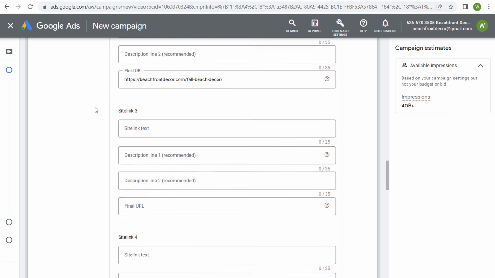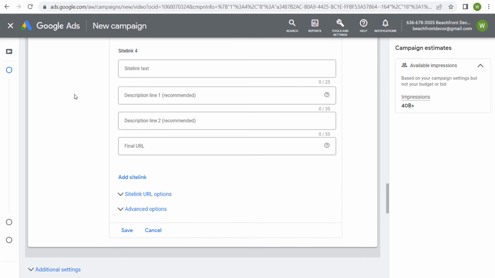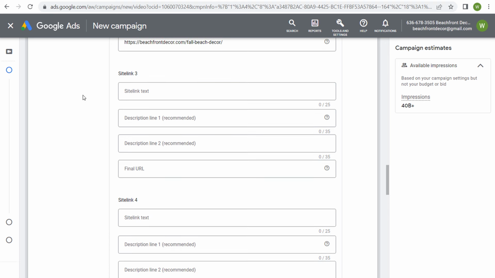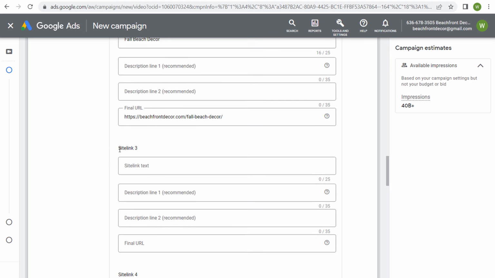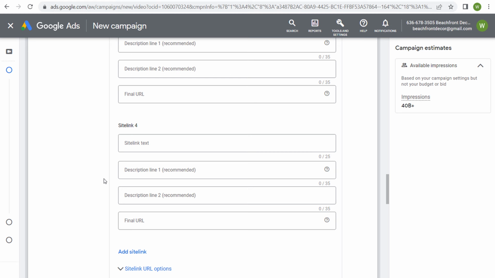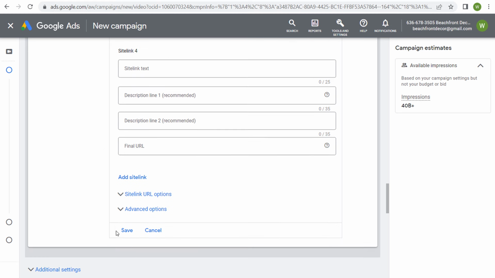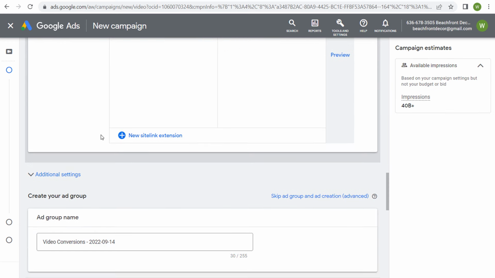So keep adding site links. I would recommend adding at least 4 site links here. Make sure they're all relevant to your promotion. So you don't want to link to pages that have nothing to do with your promotion. So linking directly to your shop, linking directly to any other relevant pages is what you want to do here. I would want to set up a site link that links directly to a list of beach themed pumpkins on my website so people can find different types of pumpkin decorations. And then for site link 4, try to find something else that's relevant to fall or Halloween, since that's really what I'm promoting. So we'll click on save and we'll use those 2 site links for now. Again, use more. So keep scrolling down.